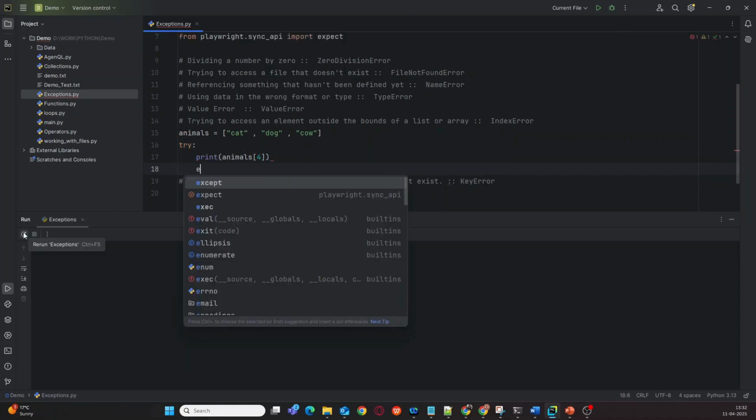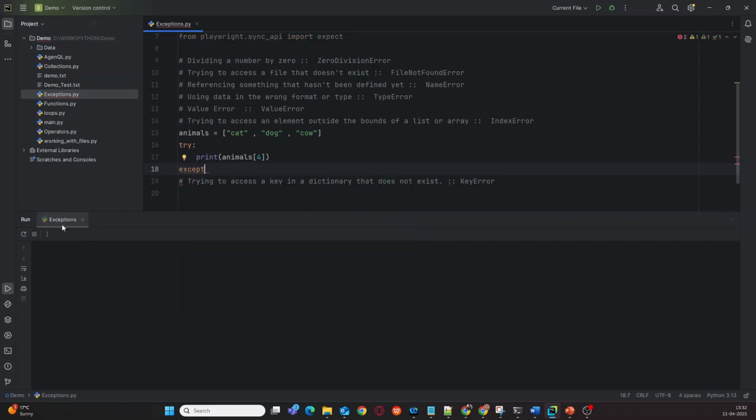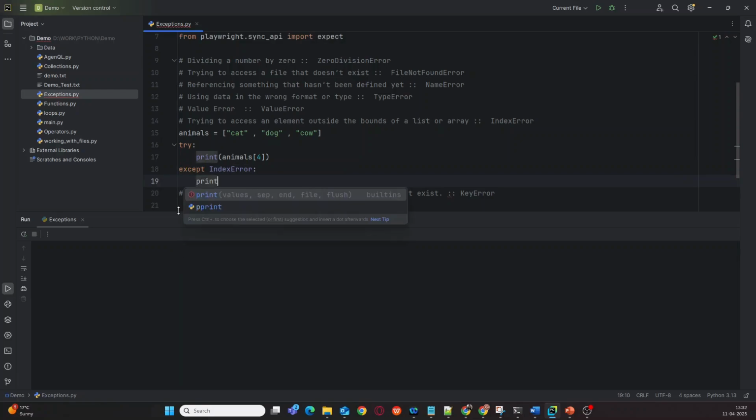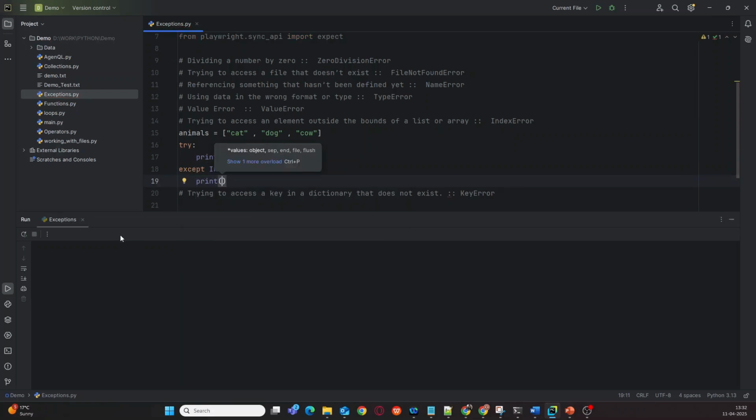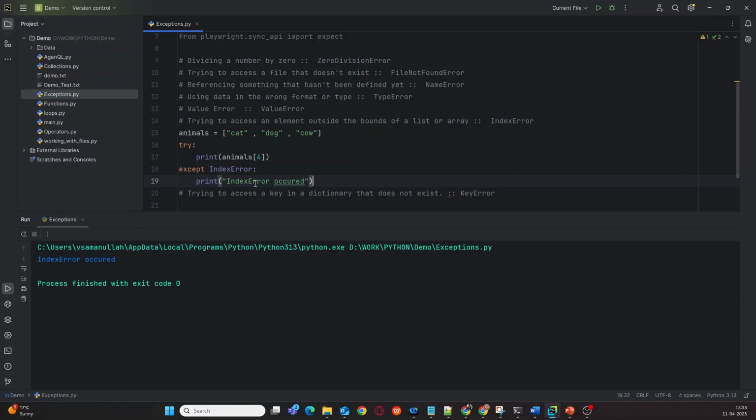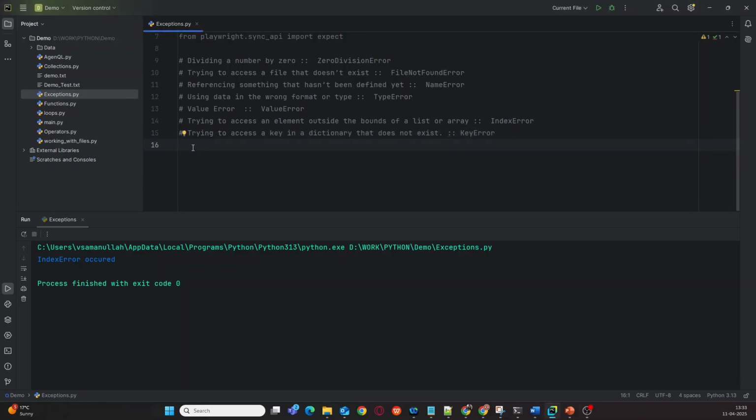Then you have to do except. This is a kind of index error. Then I can print it as "index error occurred," right? See, you can see we were able to catch the index error using the except IndexError statement, right? We are able to catch this error. Next, accessing a key that does not exist in a dictionary.